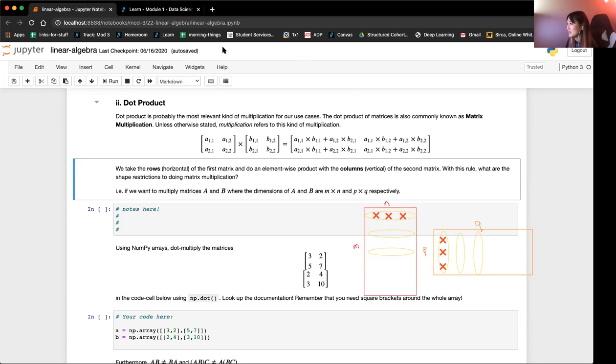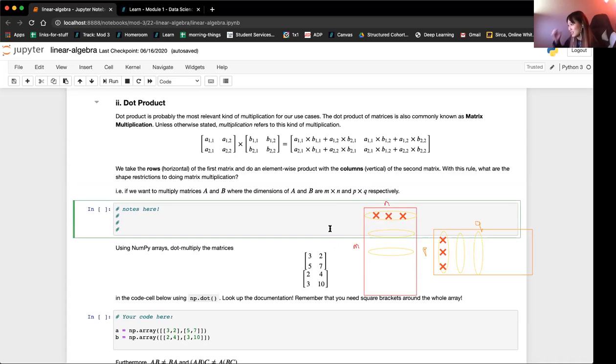Usually, when I'm thinking about it, I like to think about if you put the two dimensions of the two matrices side by side, the way I remember is the inner two numbers have to match. So in this case, N and P have to match. But different people remember it different ways.